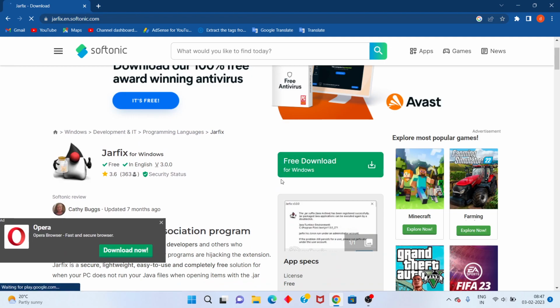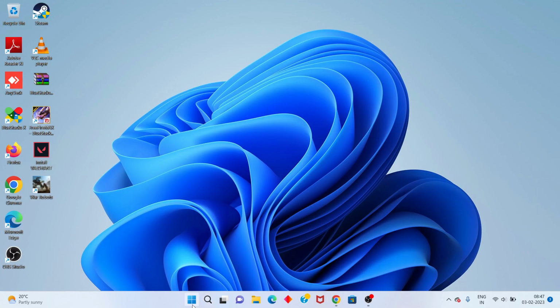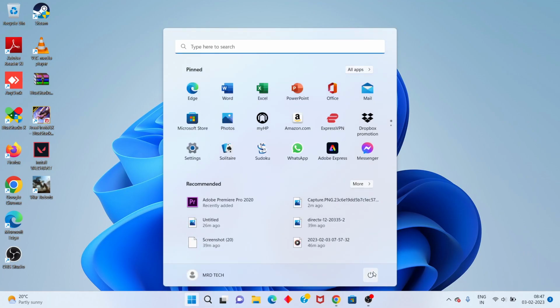After that, you will install the Jetpack. Problem solved, your Java is updated. Okay, problem solved. This is the next step: go to the Windows icon. You will restart your PC to apply the updated Java.